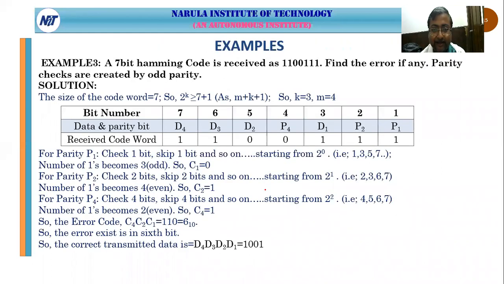Now go to the example. Suppose we received a code word 11001111. Message bit.